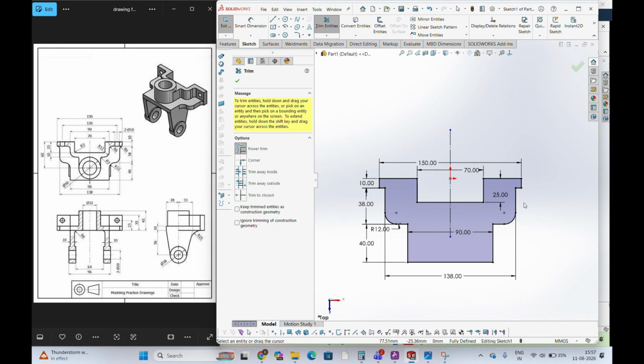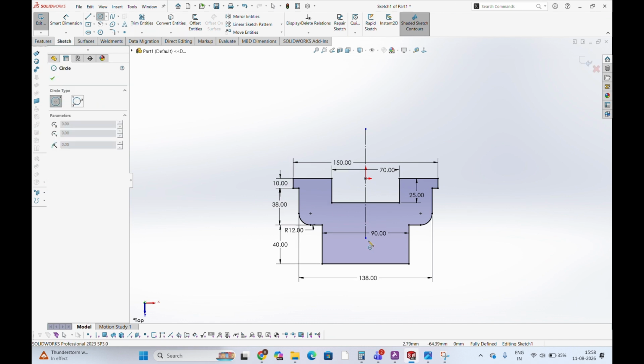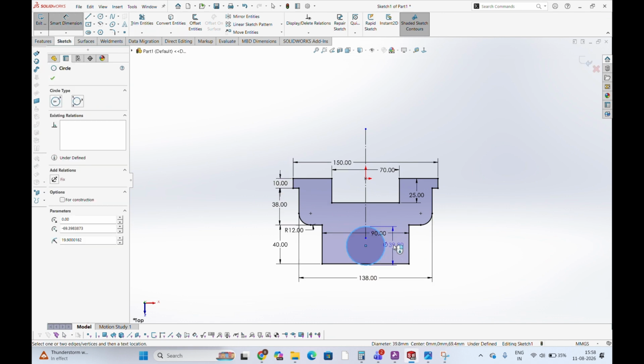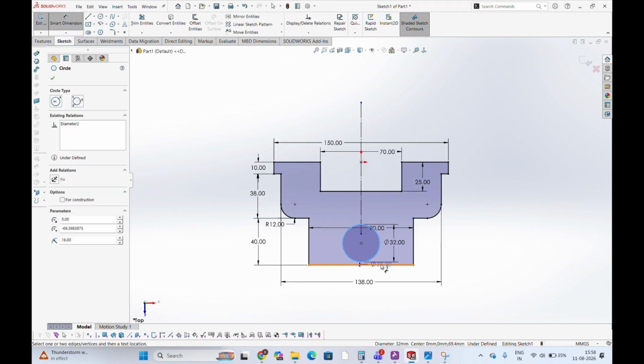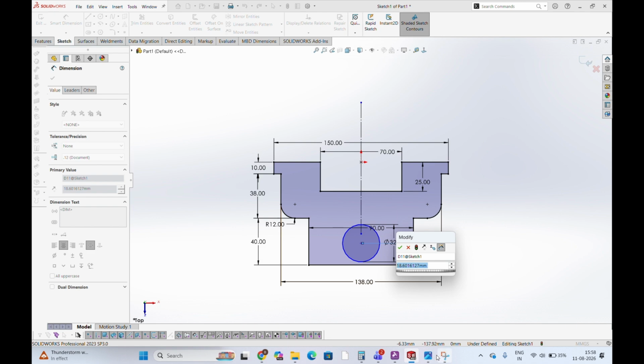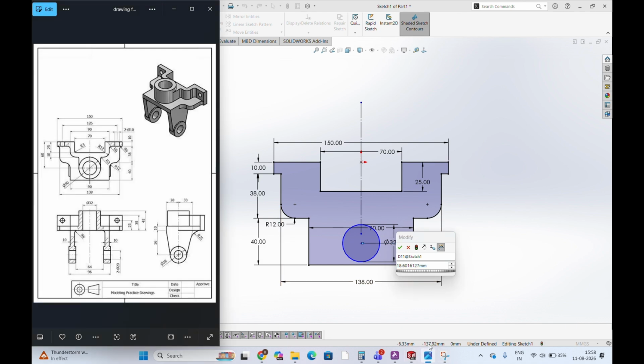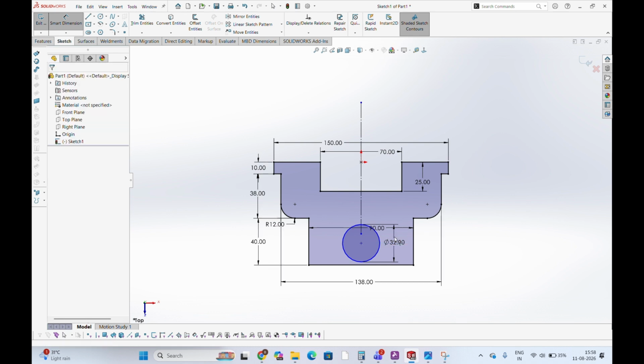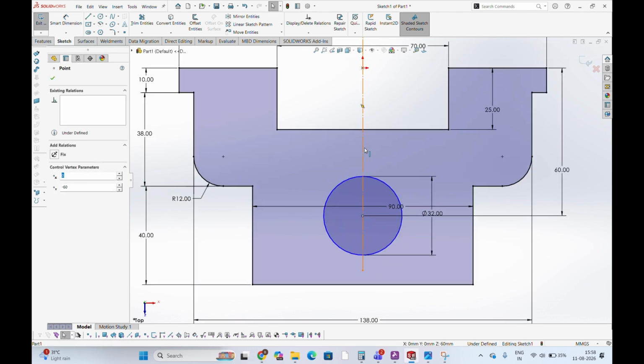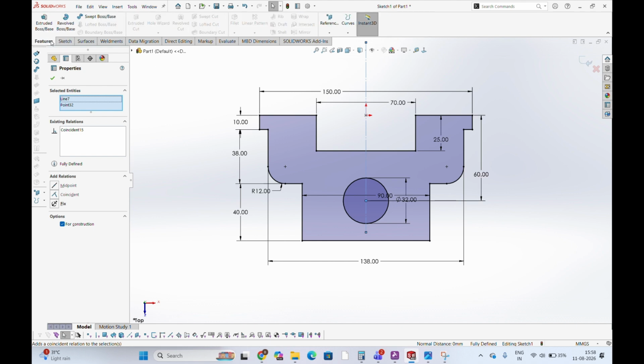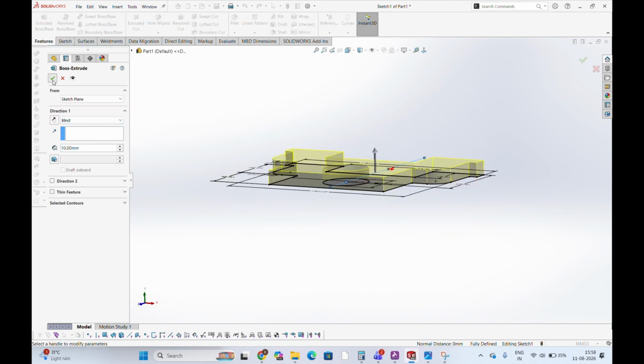Okay, and one circle is remaining. This circle is 32. Okay, so we will make it 32. The distance is 60 mm. It is 60 mm from this side. It will be coincident. Okay, now we will extrude it up to 10 mm.